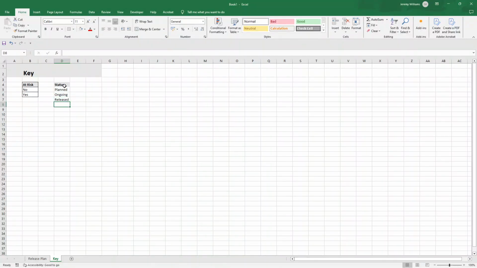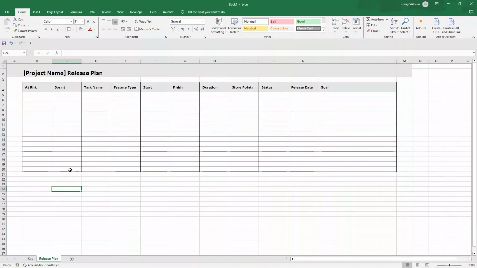Now one thing I'll mention is this order is quite important, because if you put released at the top, when it comes to the dropdown, released will appear at the top. So whatever order you put this information in is going to be visible on the dropdown. So just bear that in mind. That's all we need in the key. I'm going to left click on this key and drag it to the first position. Now you can change the position, whatever suits you, but I like it in the first position.